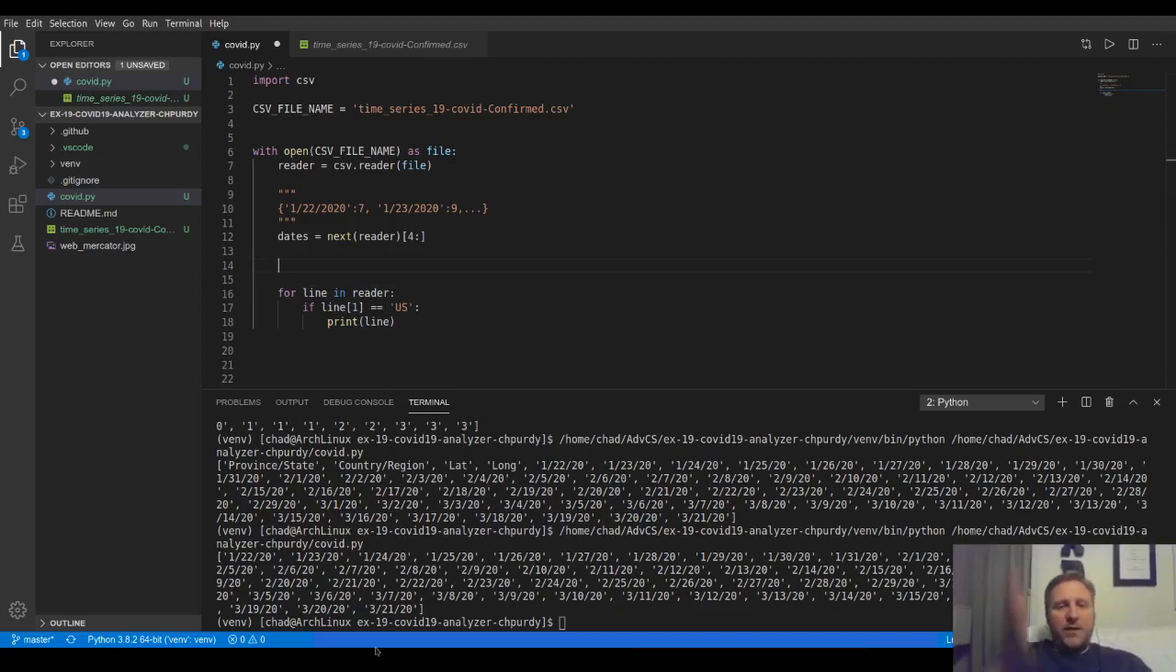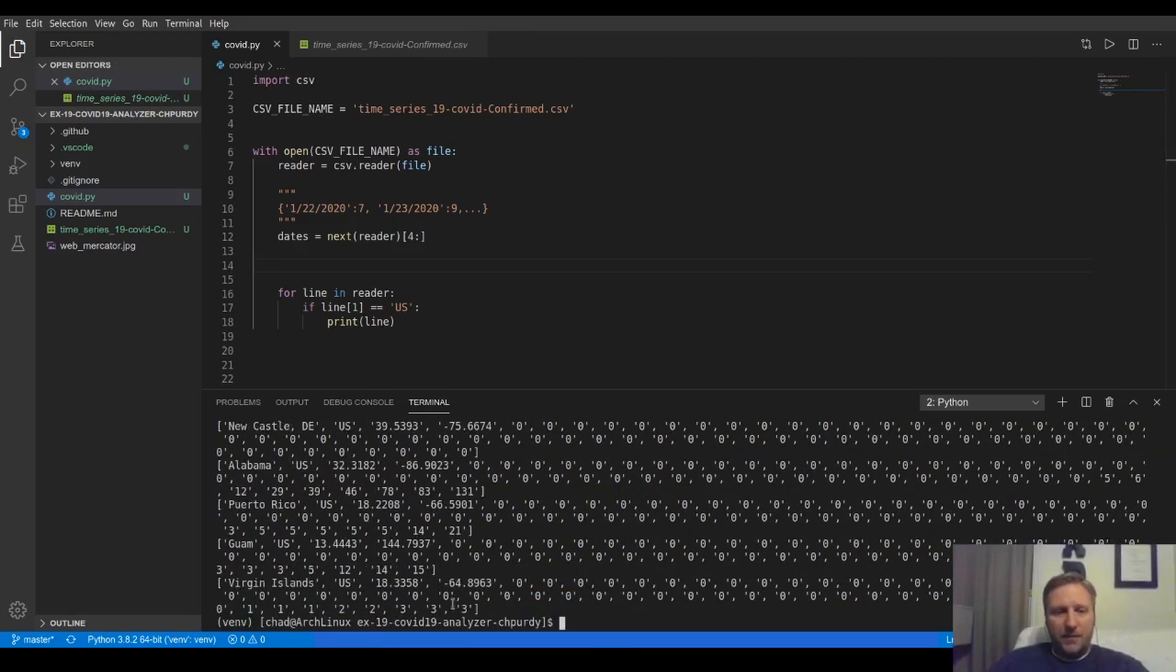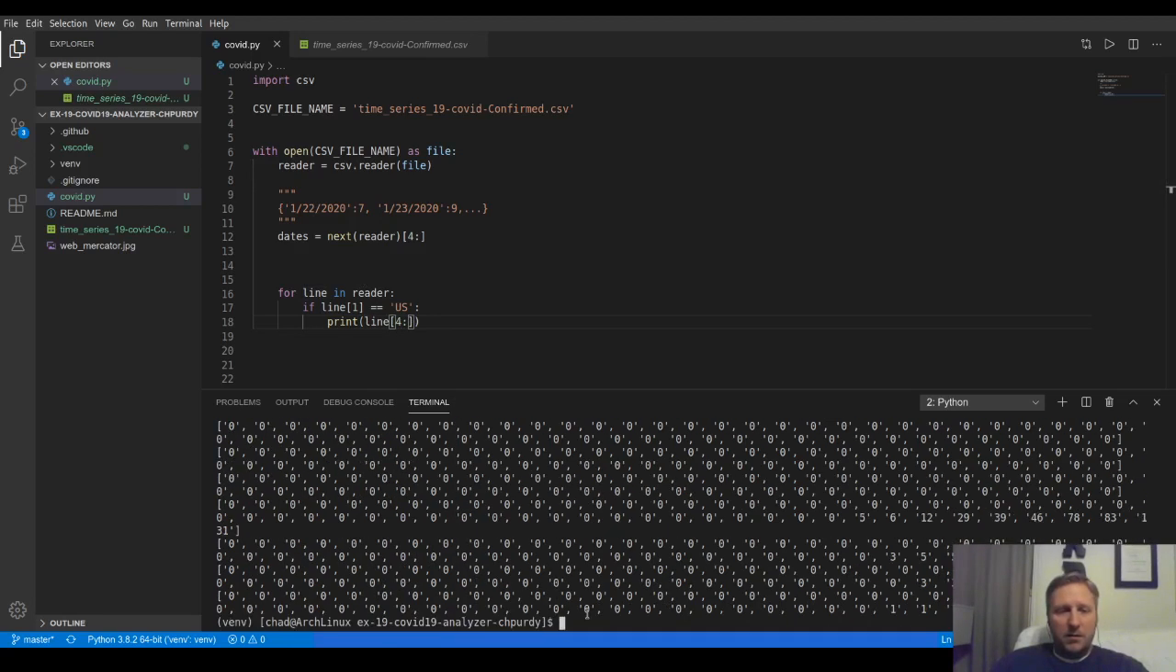So we know that we have all the dates, and then we know that in a particular line, let me just save this and run again so we can look at what's happening. In a particular line, starting at index 4, we have numbers here. So what if we basically do the same thing we did right here? I'm just going to say line 4 colon. In other words, I know it's the US already, and so let's just print the numbers. Okay, cool. So now we've got the numbers.